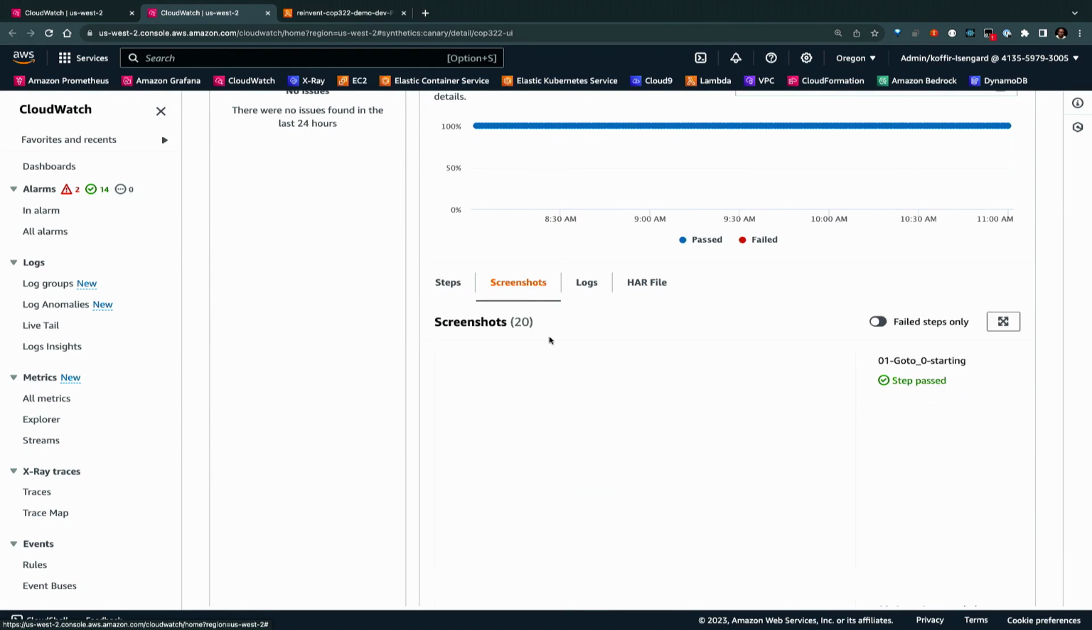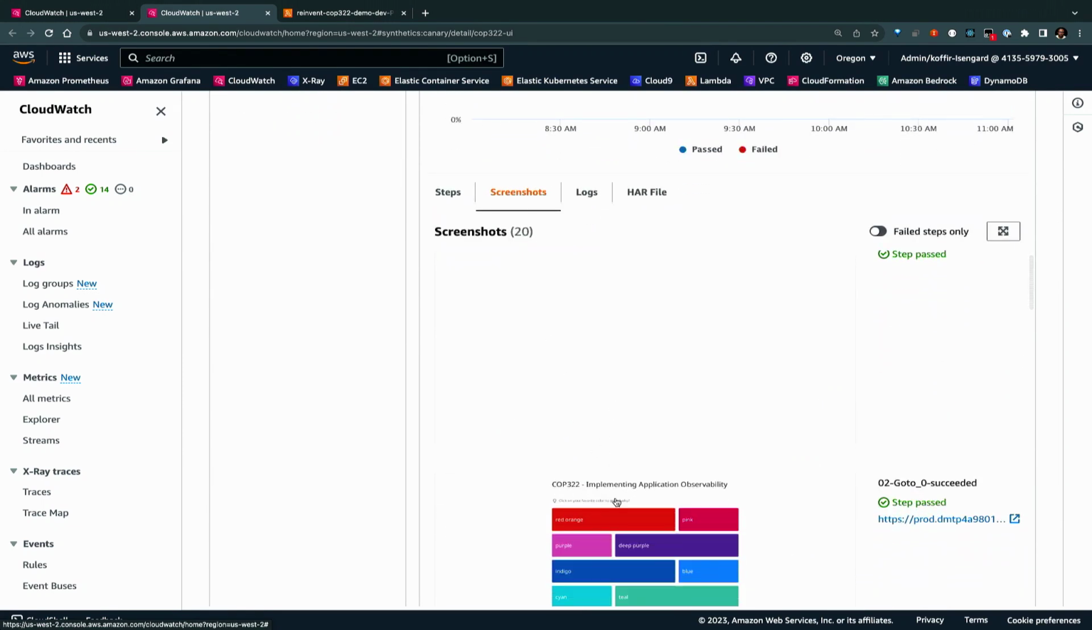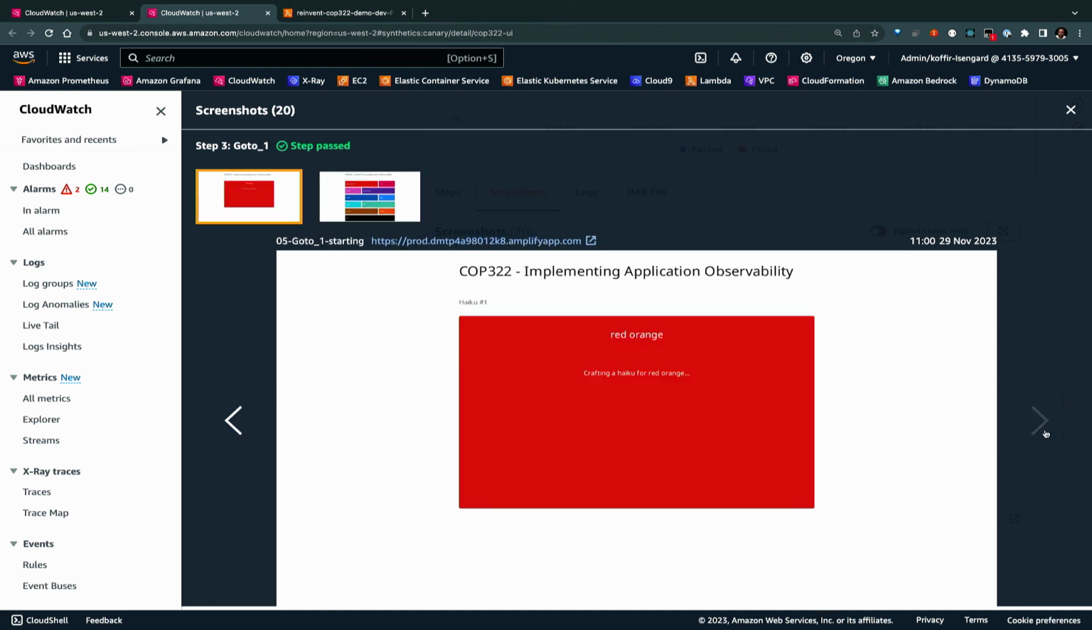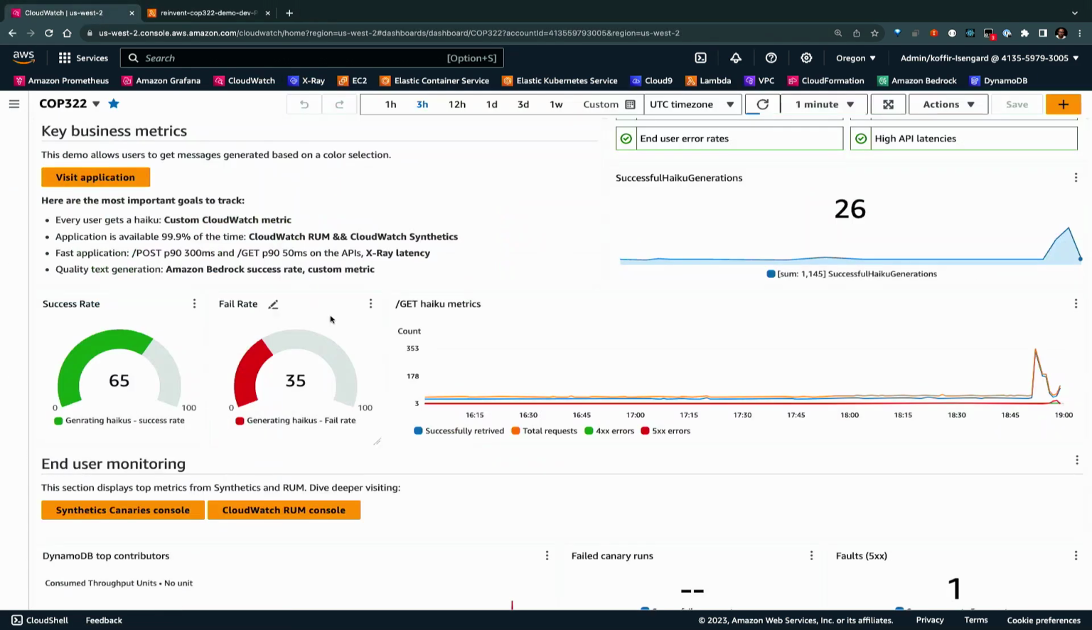You can have screenshots. So if I click on the screenshots, you can see the application, what the test was doing, all the different pages, and then the IQ generations. So if there is an error, not only do you know, but you see what the user was experiencing. So this is really powerful. If you have a front-end application that you really want to see how it behaves, CloudWatch synthetic canaries can help you with that. All right.